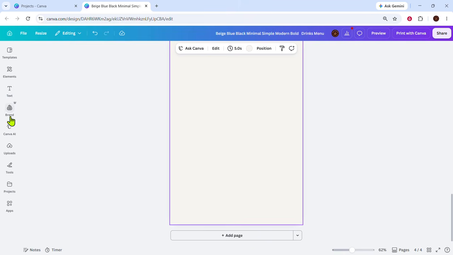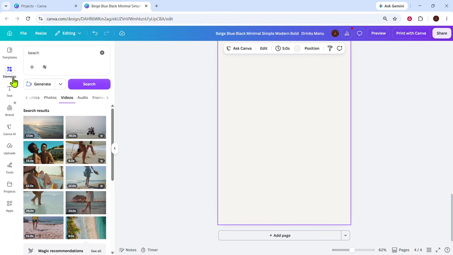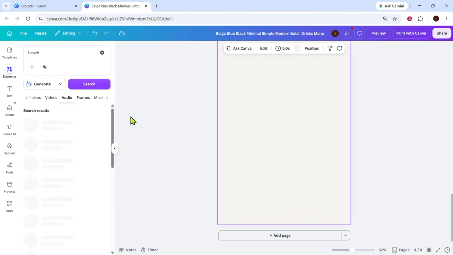This could be a presentation, a video, a social media post, or any other project where audio would help improve the final result. If you already have a design ready, simply open it and wait for the editor to load completely so everything is easy to access.